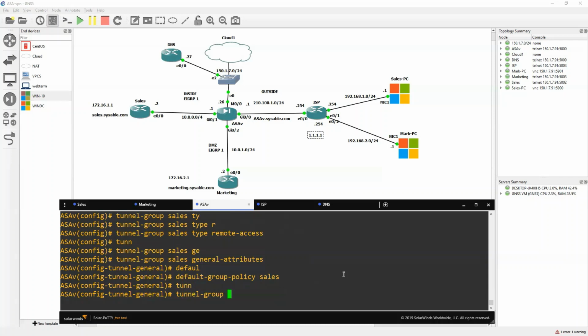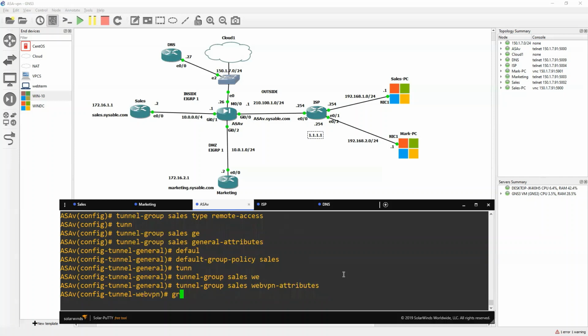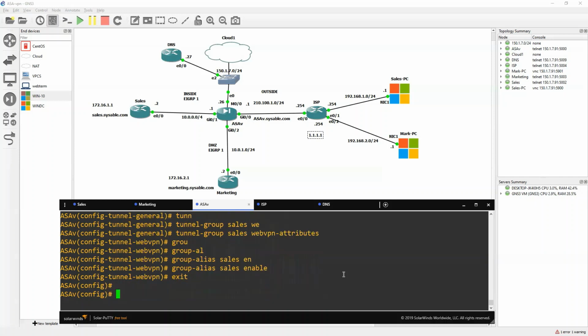Next, tunnel-group sales webvpn-attributes. Again, no changes here. Group alias sales enable. Next thing is that I need to define the encryption with the AnyConnect. Yes, you have to define the encryption. So this is very much a headache, but I will also show you with the ASDM. It's pretty easy with that one.